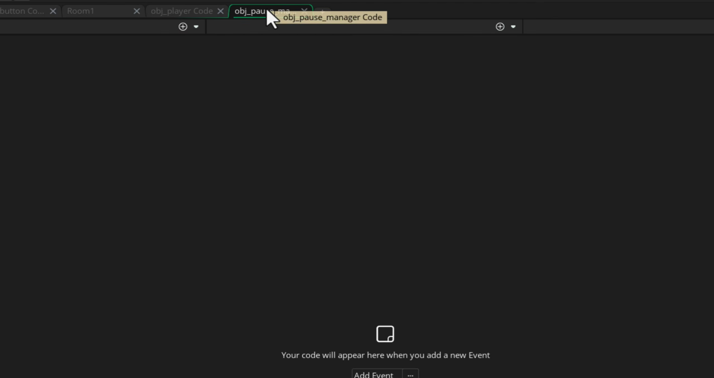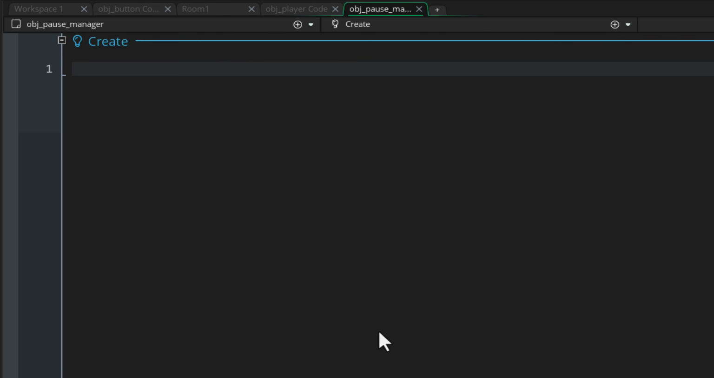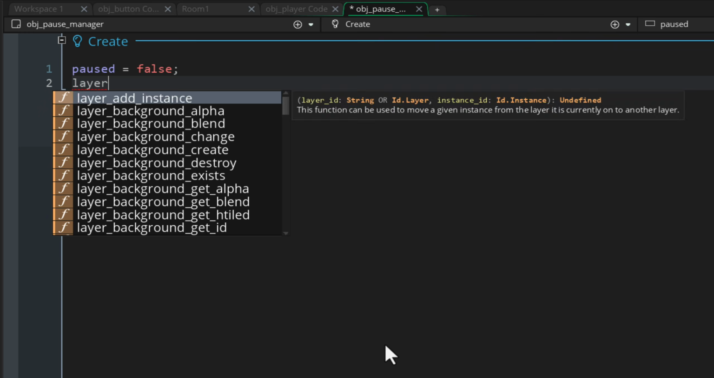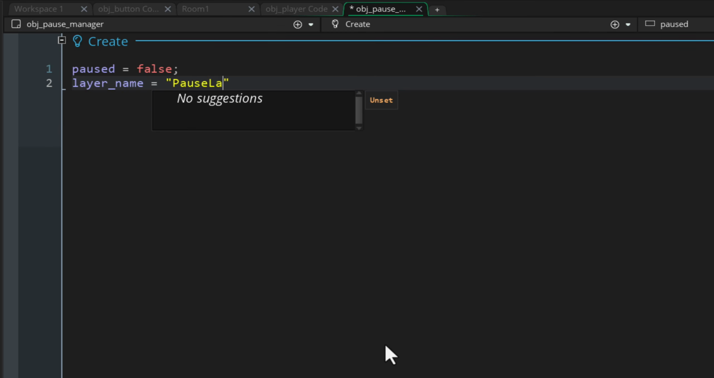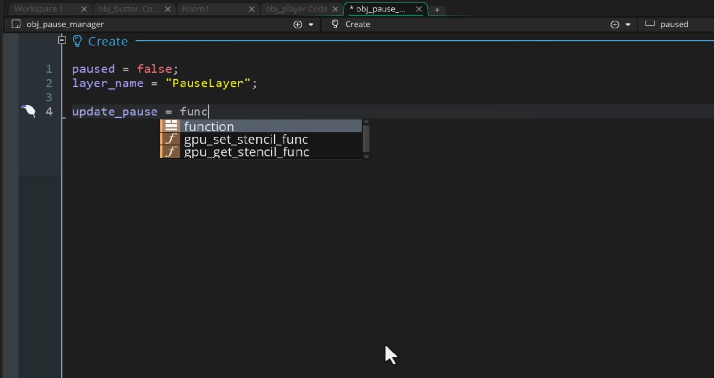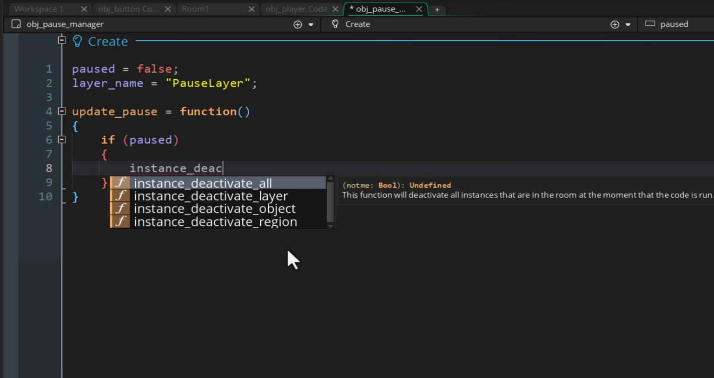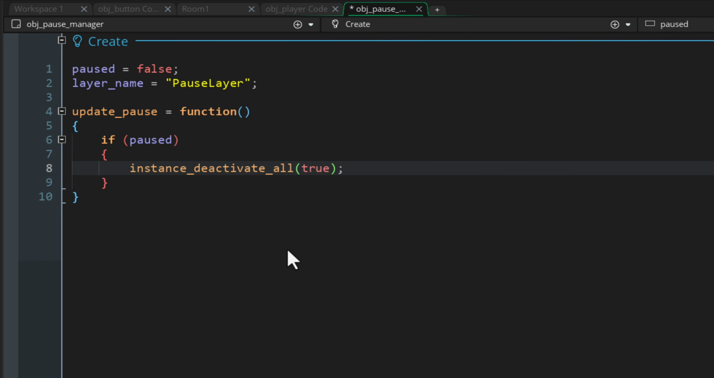Let's go back into obj pause manager and set up the pausing. Let's add the create event, and here I'm going to make a variable called paused, which stores whether the game is paused or not. Then let's make a variable to store the name of the paused layer. Then I'll make a function that runs whenever we pause or unpause the game to control what happens in each case. So if the game is paused, then I'll run this function to deactivate all the instances in the room, and I'll pass true as the argument so that this instance of obj pause manager is not deactivated because we need it running to unpause the game later.